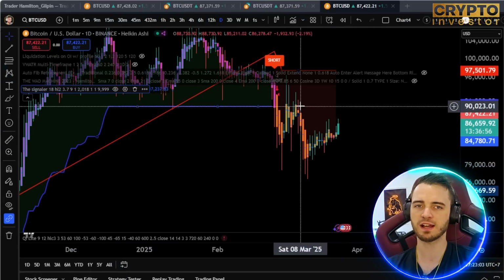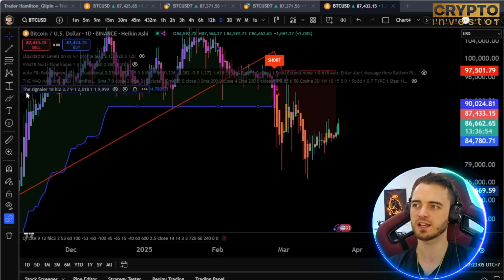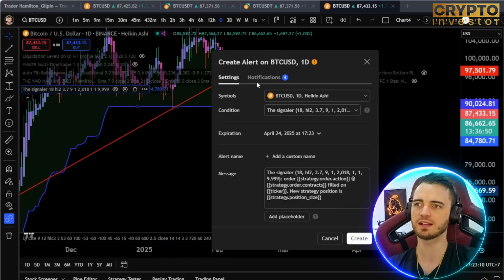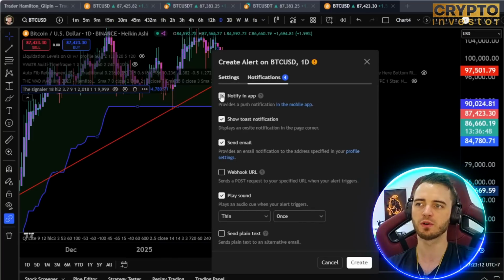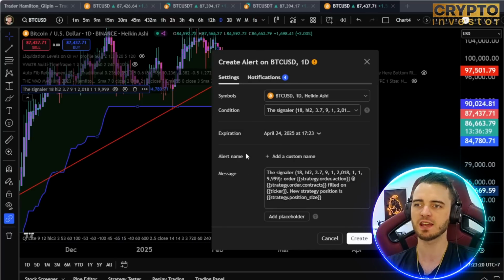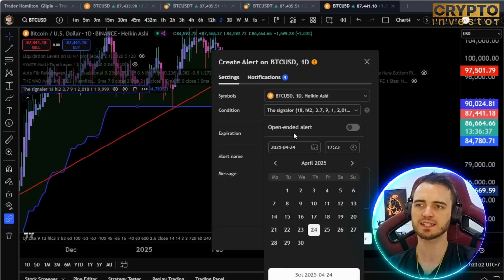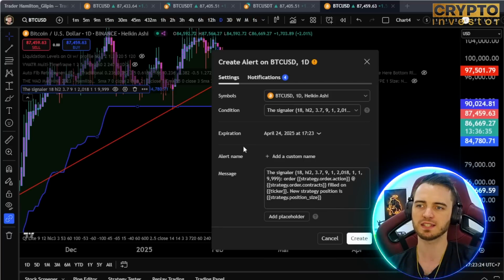But if we want to learn how to set up alerts here on this indicator, all we got to do is go to the indicator here, press these three dots, press add alert. You're actually going to get a notification through your app on TradingView on your phone, or you can ask for emails or webhooks as well if you did want to fully automate it. But if we go back to settings here, we don't need to change anything. We can set an expiry if we want, but it's not really needed.